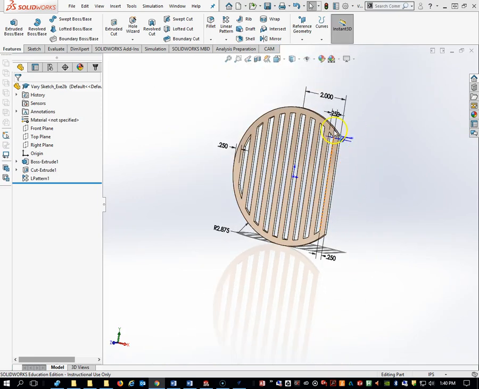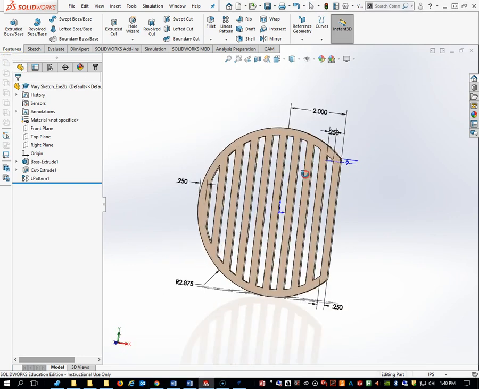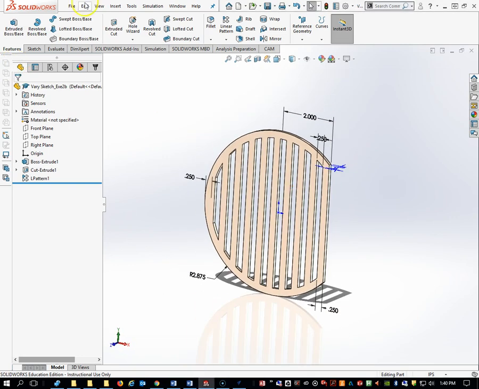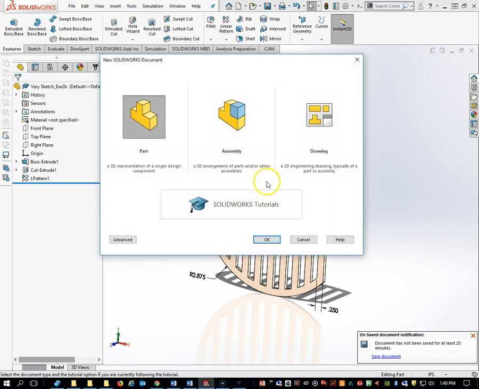In SolidWorks here, taking a look at varied sketch patterns. I'm going to take on this part right here, and this is the author's file. Just taking a look at how this was done. We'll get started with a new part for ourselves, beginning from scratch.